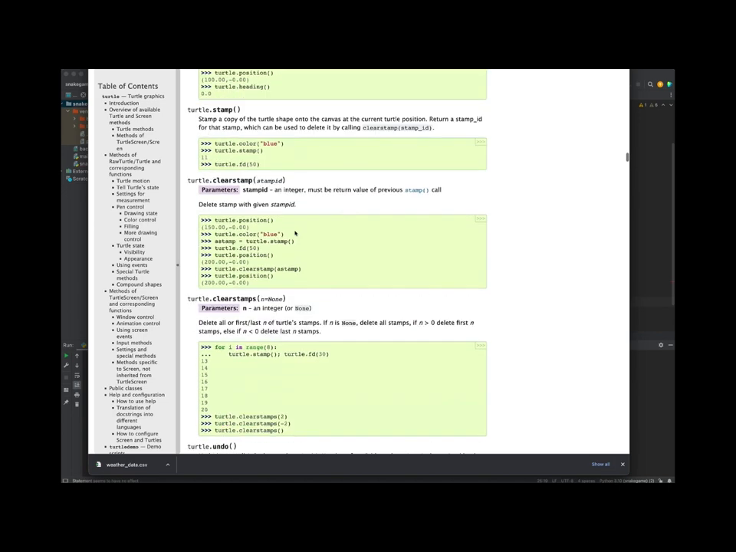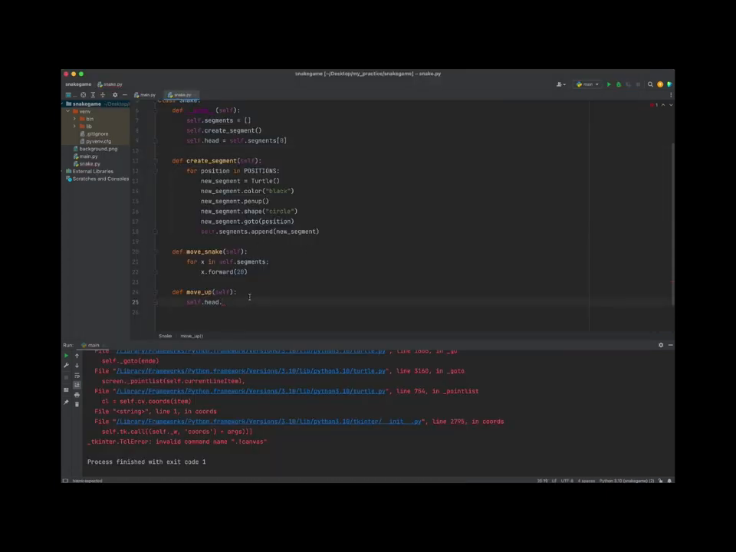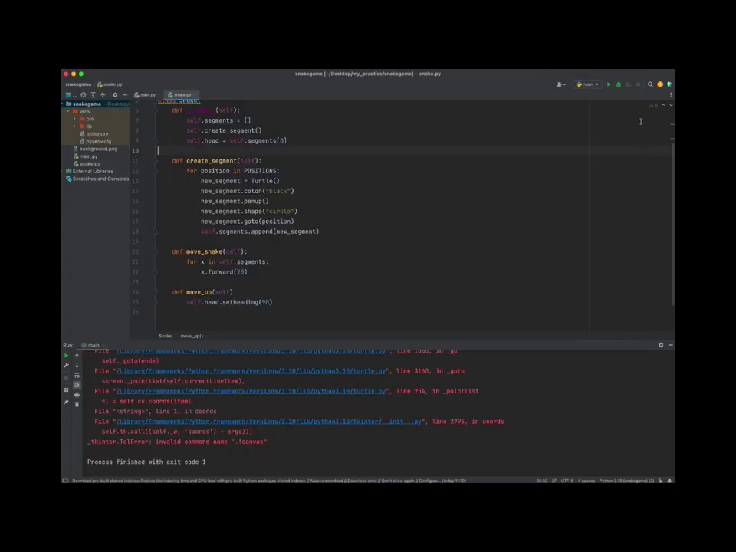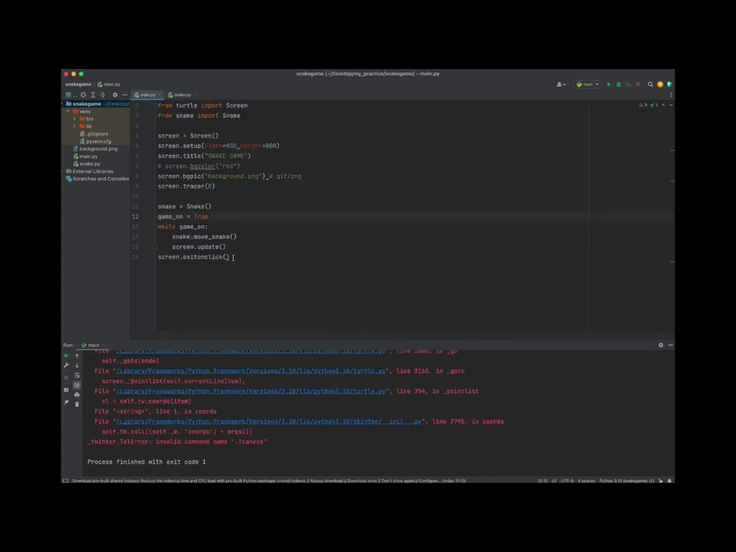So this is the turtle documentation. I should get the direction: set heading. Set heading 90 is the up. To go up is 90. This one is to the up. So sorry, I have to call this function from the main class.